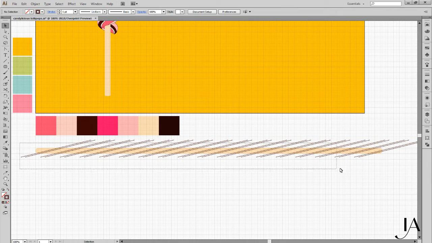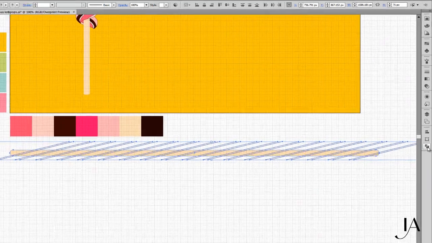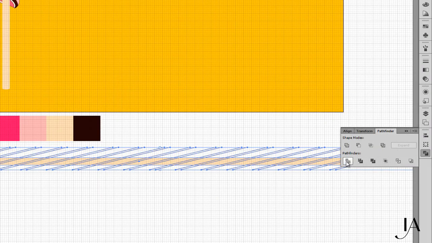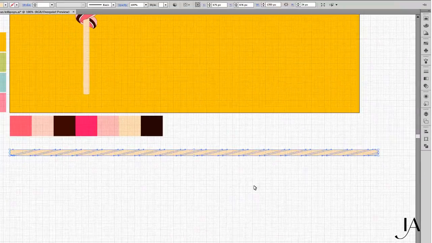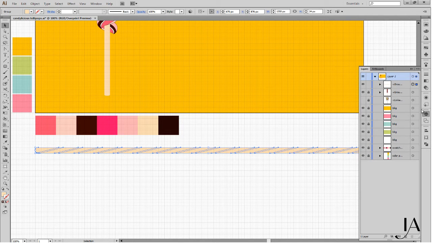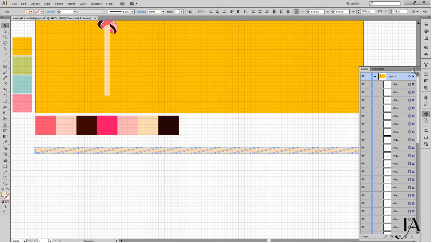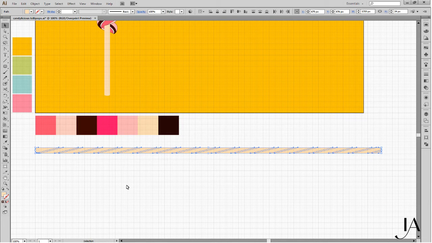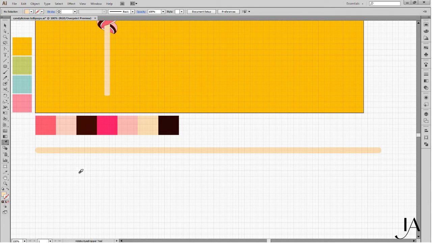And just like in the first lollipop, select all your paths and use the Divide command in the Pathfinder panel to divide into individual shapes. Then change the color fill for each shape so it creates an angled candy stripe pattern.